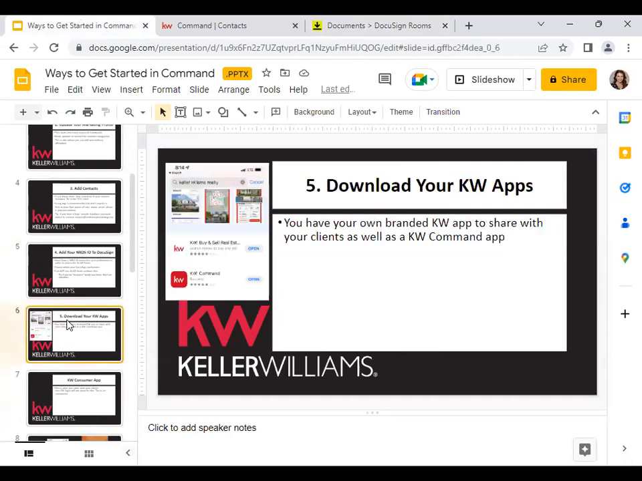So we're on number 5, download your KW apps. So there are 2 apps for you to download. One is your branded KW app. So this is the consumer app. There's also a KW command app. So this is what they look like.